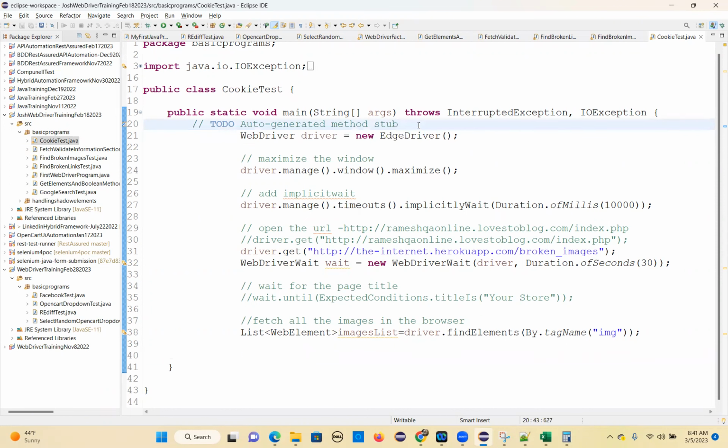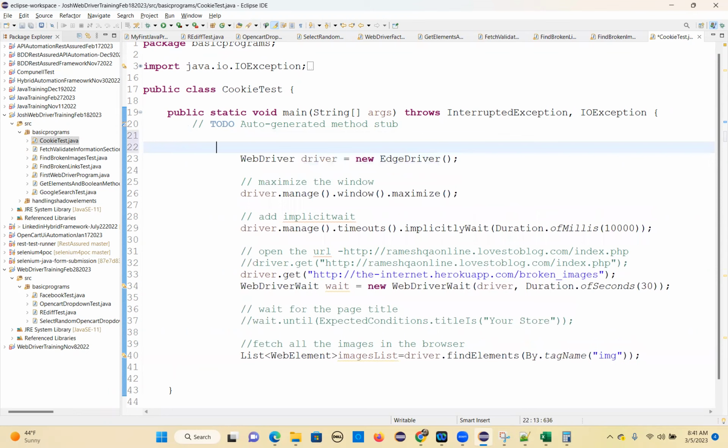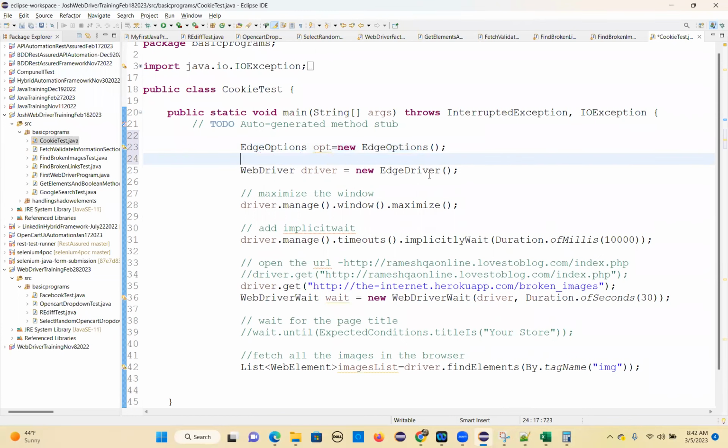So how to open an incognito window? There is a Chrome options class, and for Edge, Edge options. Whichever browser you open, there is an options class for it. So opt equal to new EdgeOptions. You have to create an object of this class, and then you can set all the browser settings. You want an incognito window, you want to disable notifications, you want to disable info bars, anything. You have to use this options class.